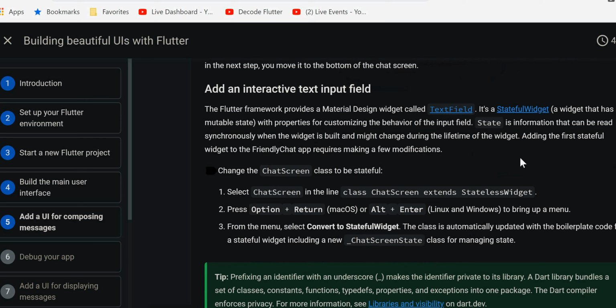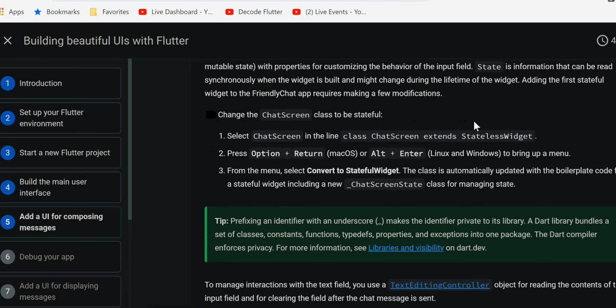Add the interactive text input field. The Flutter framework provides a material design widget called text field. It's a stateful widget, a widget that has mutable state, with properties for customizing the behavior of the input. State is information that can be read synchronously when the widget is built and might change during the lifetime of the widget. Adding the first stateful widget to the friendly chat app requires making a few modifications. Okay, so we're changing that chat screen class, which is a stateless widget, into a stateful one.